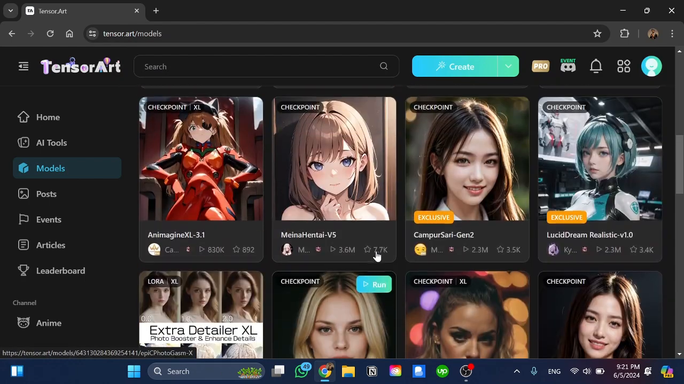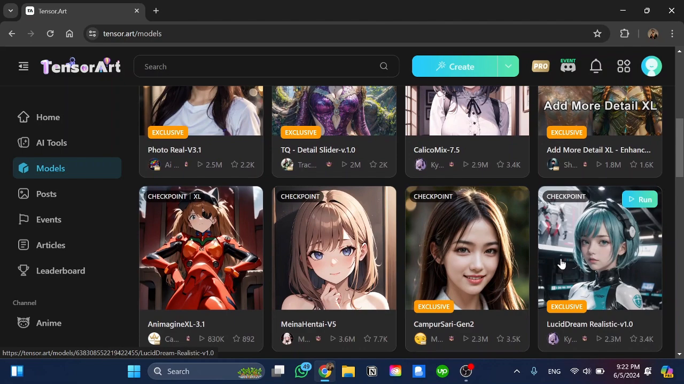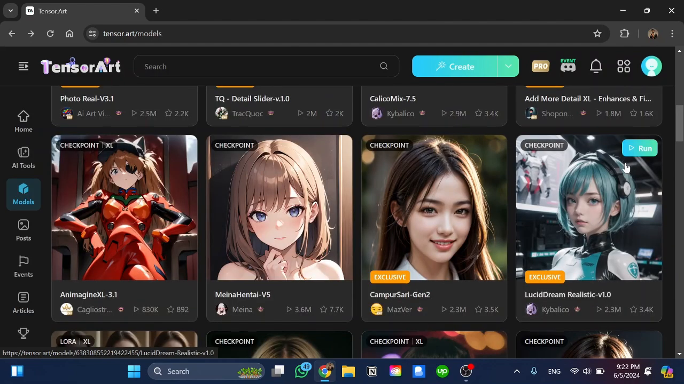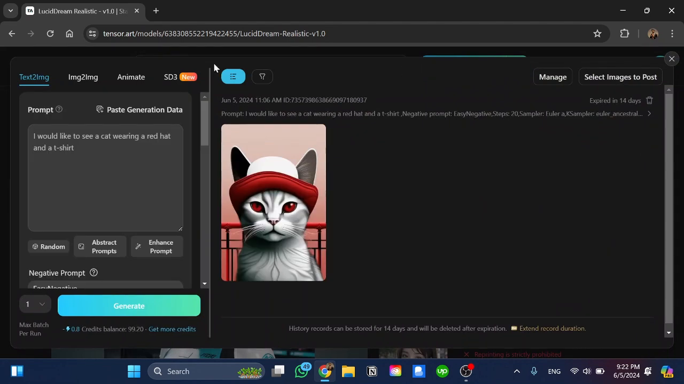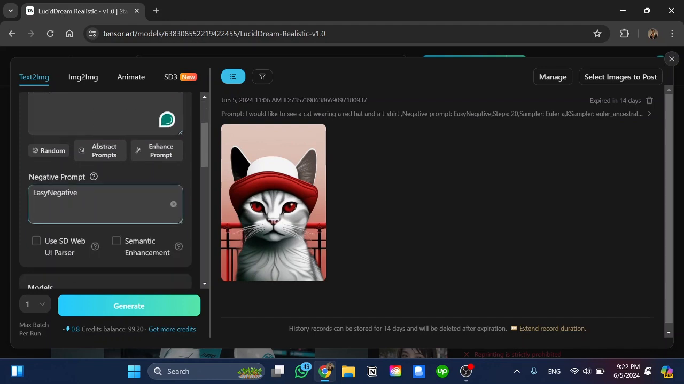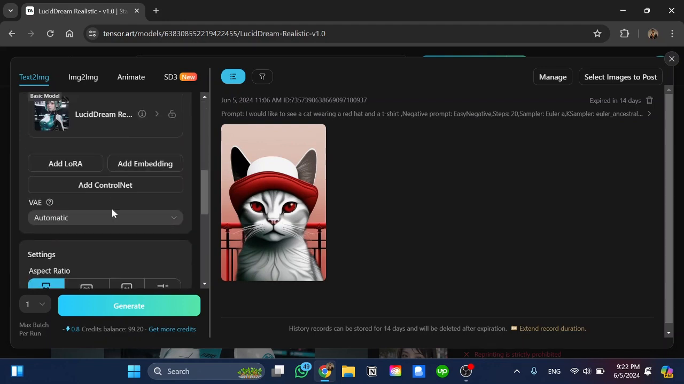So in my case, I would like to go with this style over here, which is Lucid Dream, and I click on the style, or I can click on Run over here to create my own. So here we have already text to image, image to image, animate, and so on. Easily we'll go for text to image and we're going to write, I want a girl eating ice cream, wearing a dress, and make it on 3D effect. And here we have more options as you can follow, but in my case that's pretty good for me.